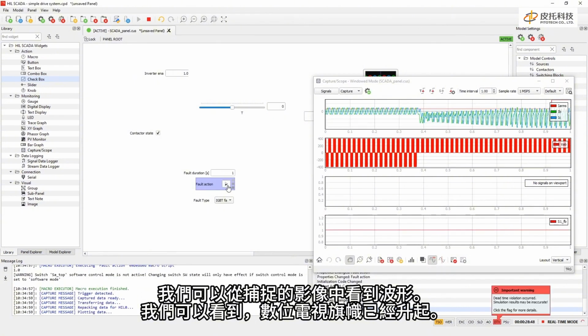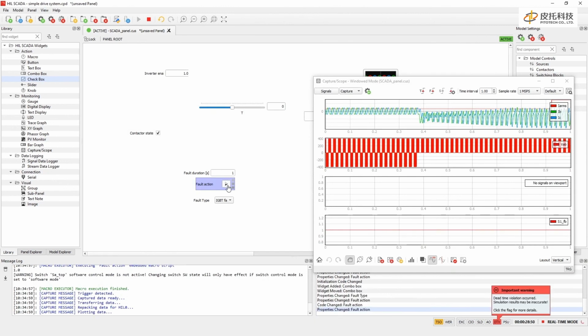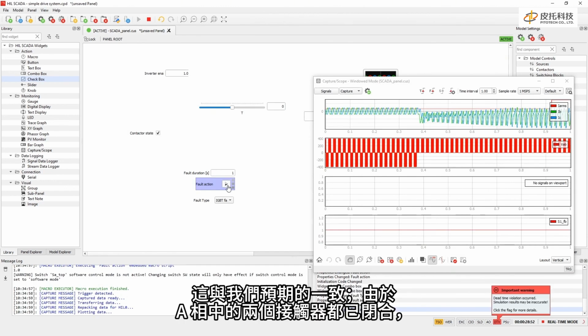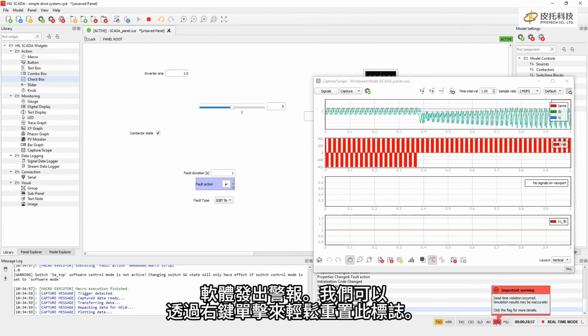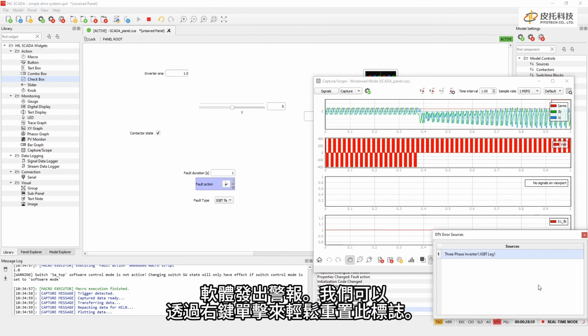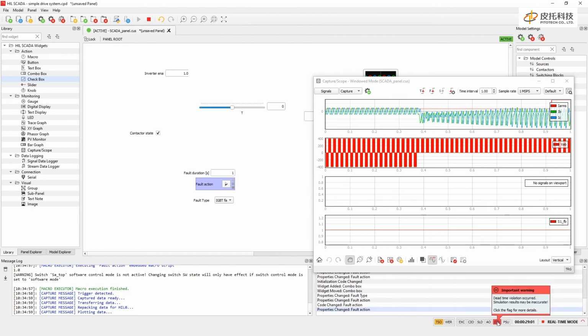We can see that we have a DTB flag raised. This is what we expected, since both contactors in phase A are closed, the software raised the flag. We can easily reset this flag by right-clicking on it.